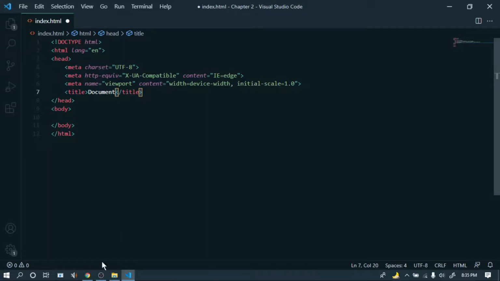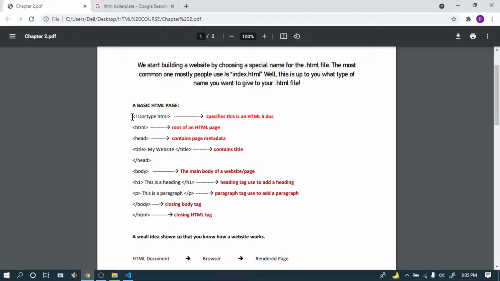Okay, now let's learn about these tags. Let me just close this. So what is the doctype HTML tag? This specifies this is an HTML5 document. HTML5 is the thing which we are learning, the latest HTML version. So this tells that this is an HTML5 document. The html tag means the root of an HTML page. The head contains page metadata.